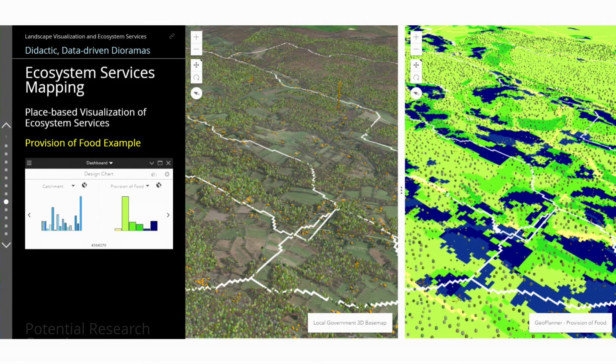Another example might be food. Again, this is just a suitability model developed using the green infrastructure template in GeoPlanner. Hopefully I'll be replacing this with the high-resolution land cover in the future.